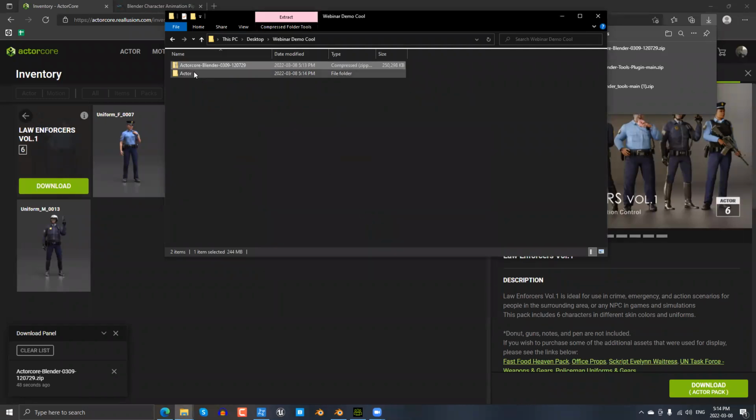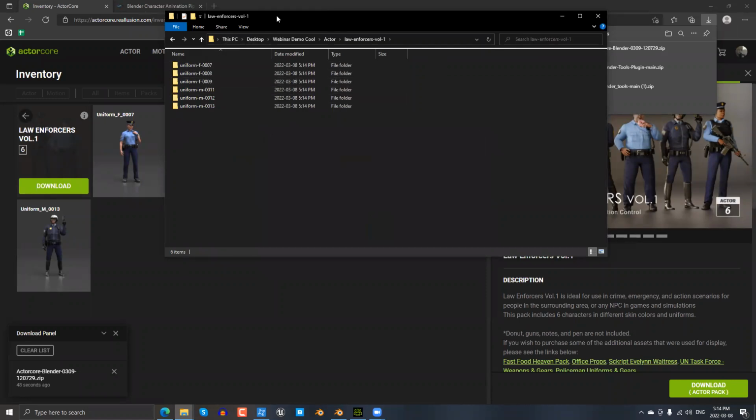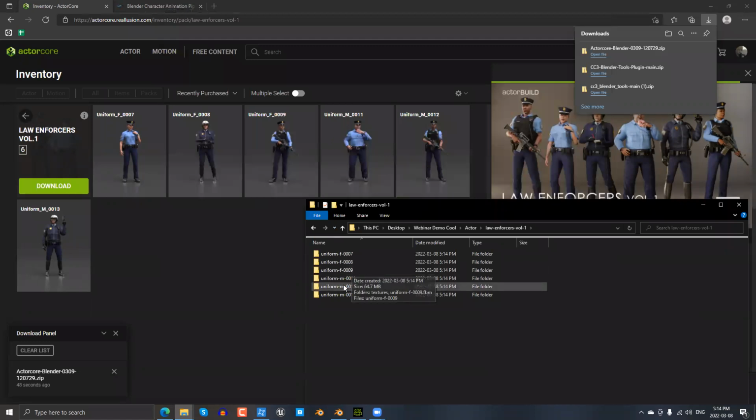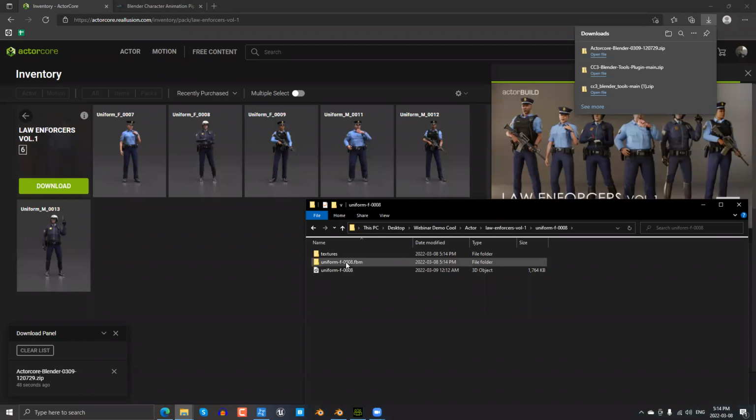Okay, so what you're going to have is an actor folder and the law enforcement subfolder and all the characters here. Well, actually, they're just regular characters, not sub characters. You can see all their separate folders here. We're going to be using this female character here, 008. So we'll just go into her folder.